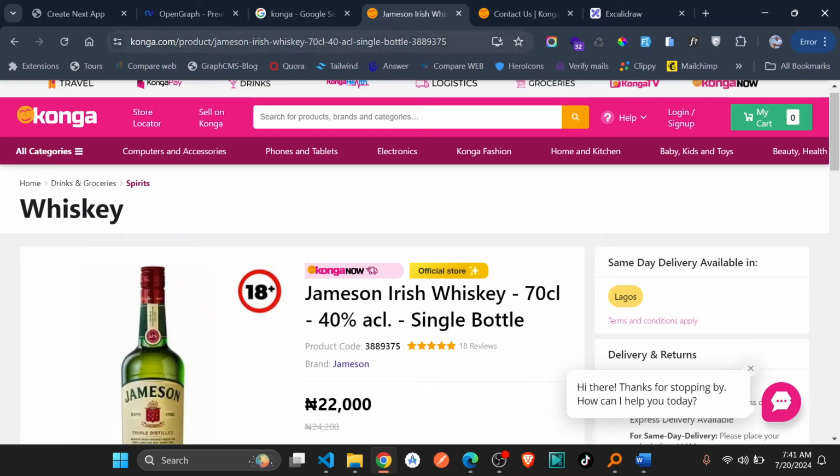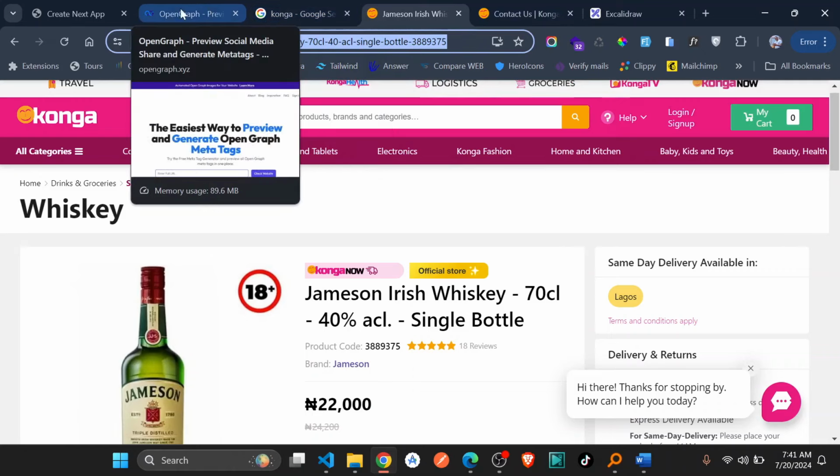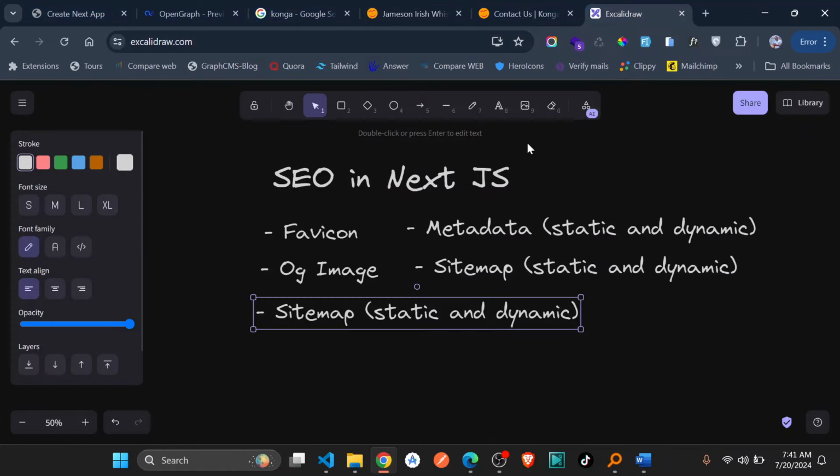But then, for instance, for these products, it is a tricky way to get the dynamic products, and that's why we need a way to generate these links dynamically in the sitemap.